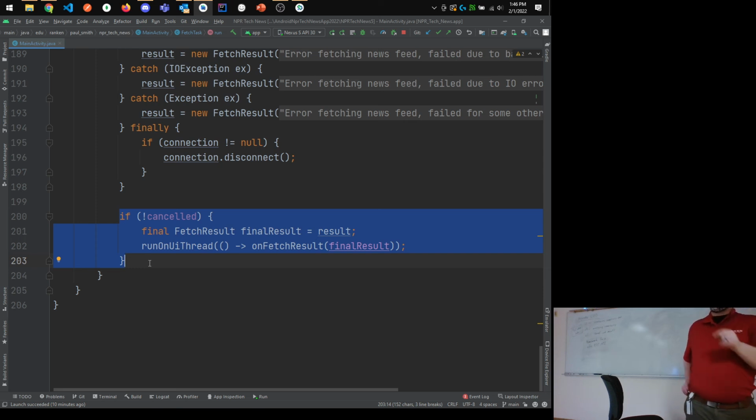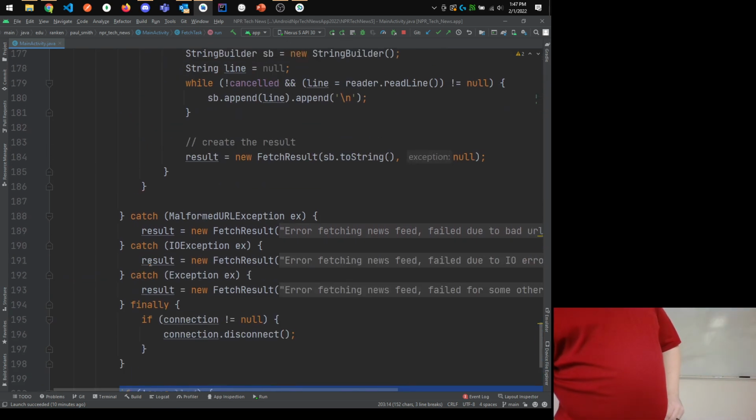Okay. That part's really important because remember, one of the things that's canceling this task is up in the onDestroy. When the activity gets destroyed, I'm canceling the task. So if at that point I would continue to try to run something on the UI thread, this would throw an exception, this would cause a problem because the activity has already been destroyed. Does that make sense? If I didn't check for cancellation, I would be running something on an activity that's already gone. So that prevents that behavior.